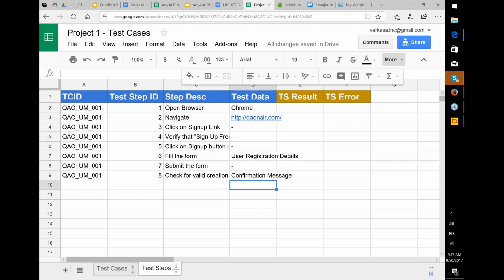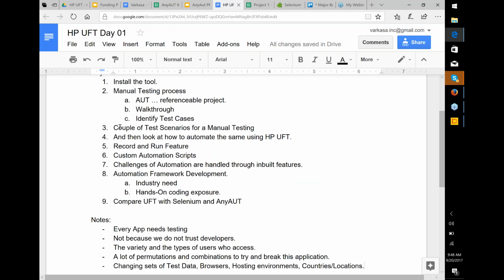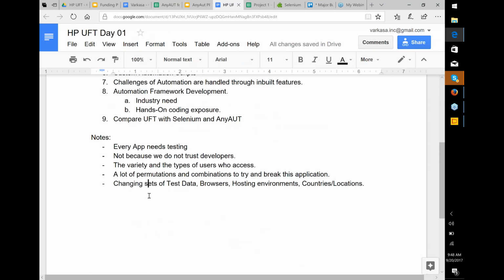We need separate cases for the form? No, we don't need separate cases for the form. This one itself needs to be expanded. As per our plan, we said we will do a couple of test scenarios for manual testing. Right now we just created one. And we will then want to look at automation.